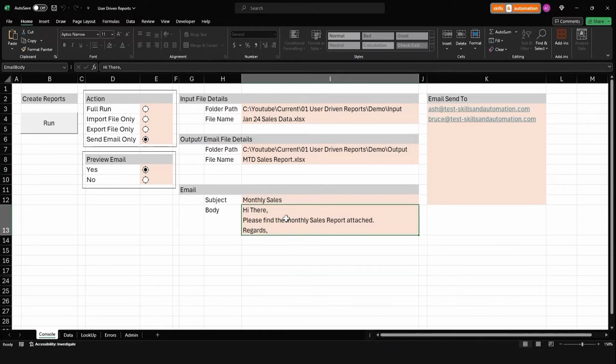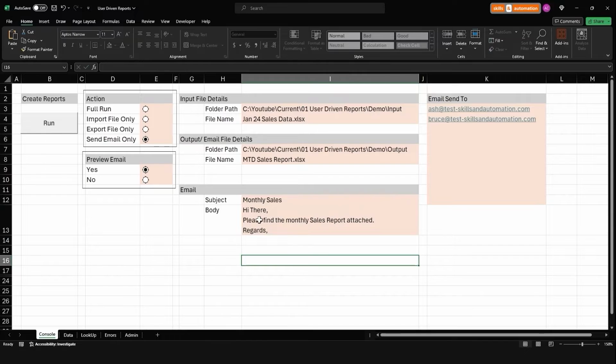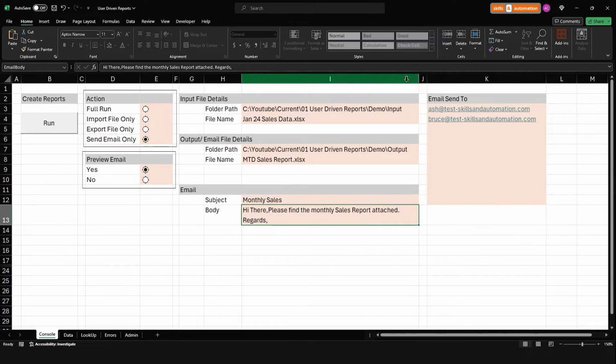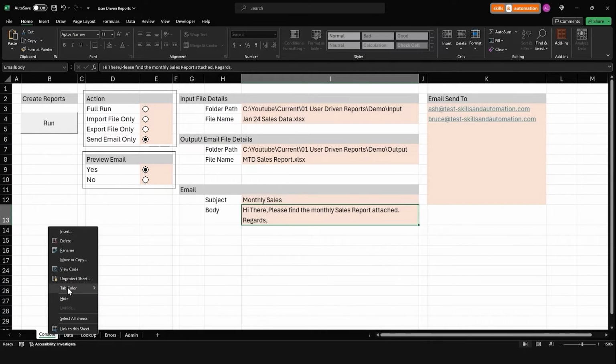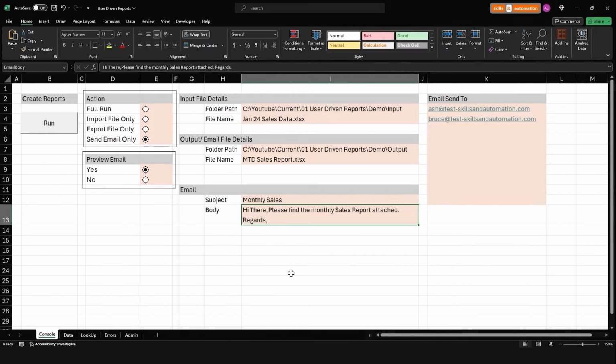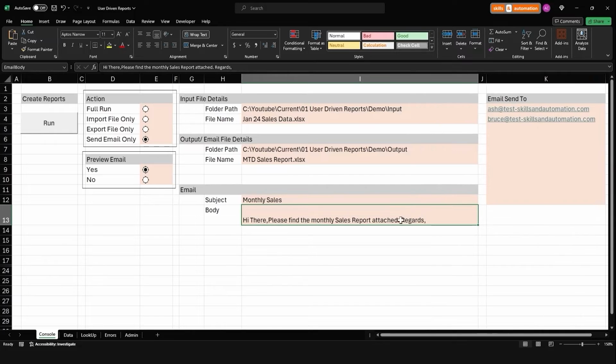Our email body looks correct in the cell I13 itself. That is, the text is on separate lines within the cell. And just a reminder on how to display the text in separate lines in a single Excel cell. Let's just type it out back in one single line. So that's actually a single line. It's showing on two lines because the sheet is still protected. Let's unprotect the sheet.